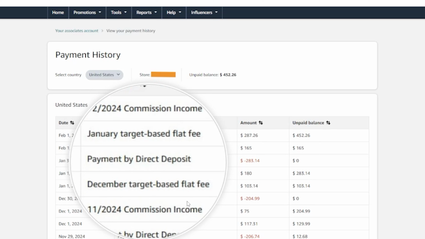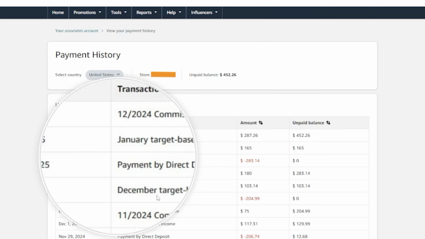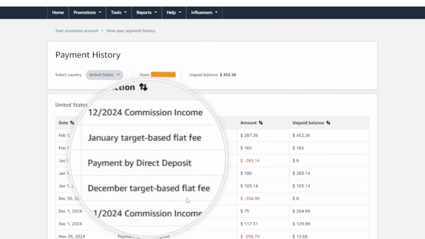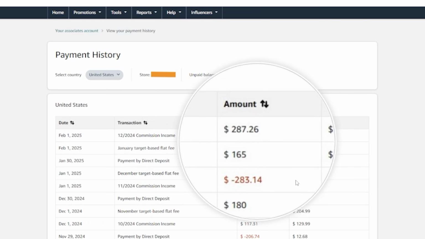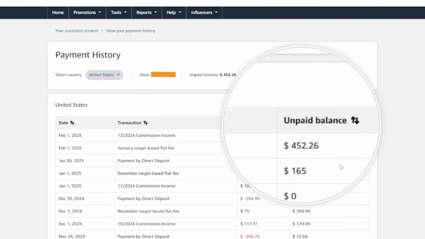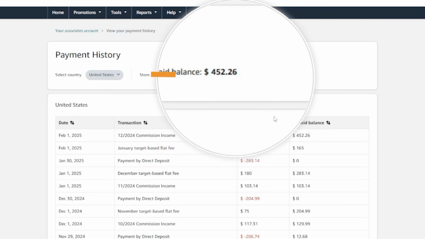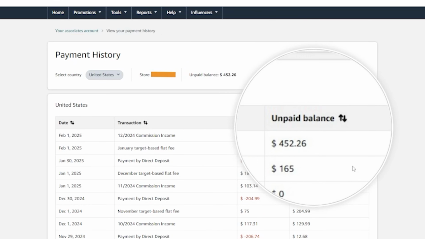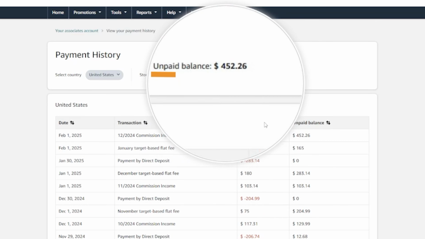Sometimes you can be waiting a couple of months to get those payouts. Sometimes the bonuses can happen a little bit faster for you. So we got December's commission as well as our January bonus. All those together, the 165 plus the 287, came to 452.26, which is our current balance that has been unpaid thus far. This unpaid balance gets paid out at the end of this month, so it'll be at the end of February.